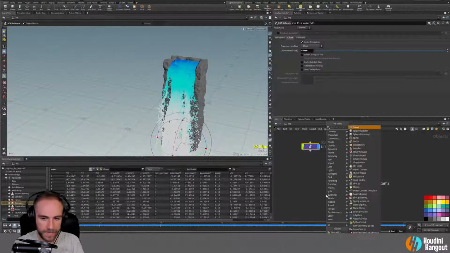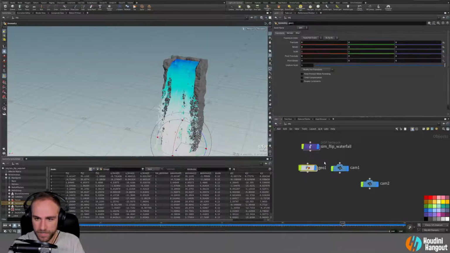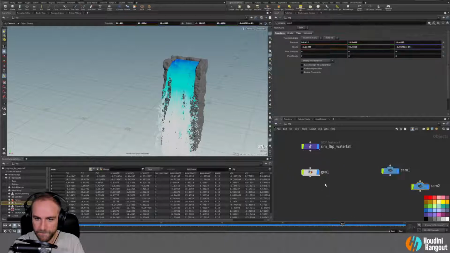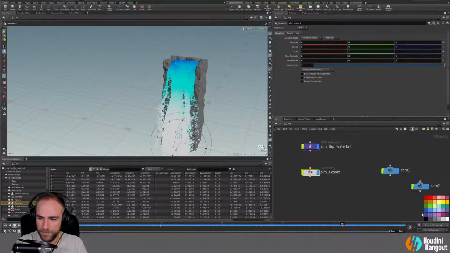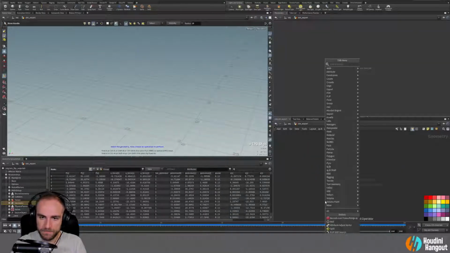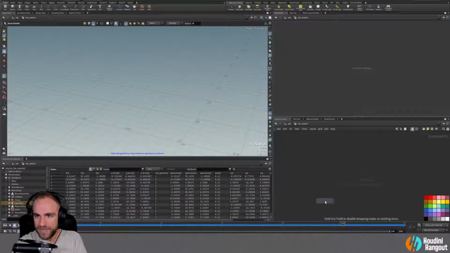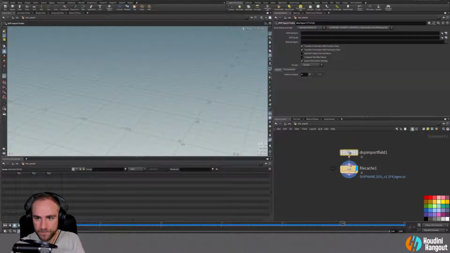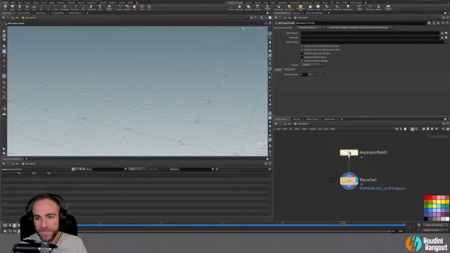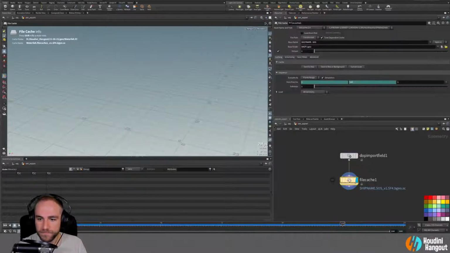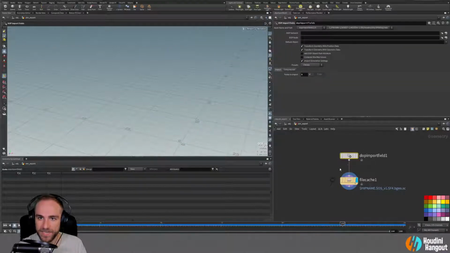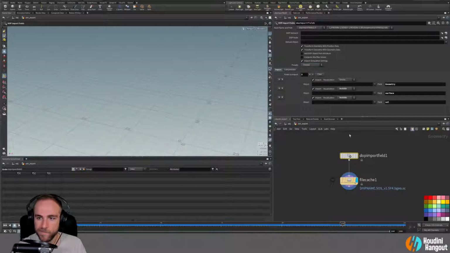Let's do a geometry node. Get these guys out of here. And we'll use this to get our geometry in. And so if we do DOP.io, I want to say, yep. Kind of a nice new thing with the DOP.io. They add this file cache on here. And we can choose to do something like a flip fluid.